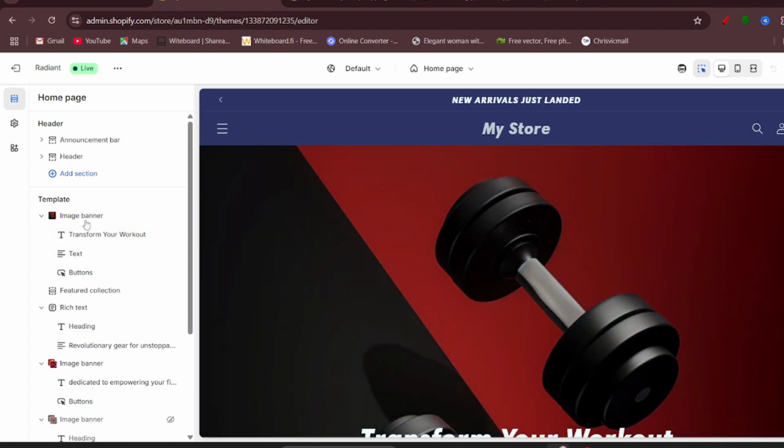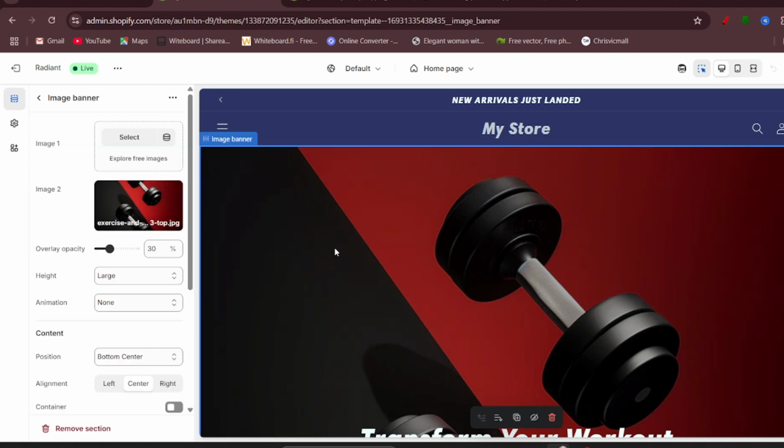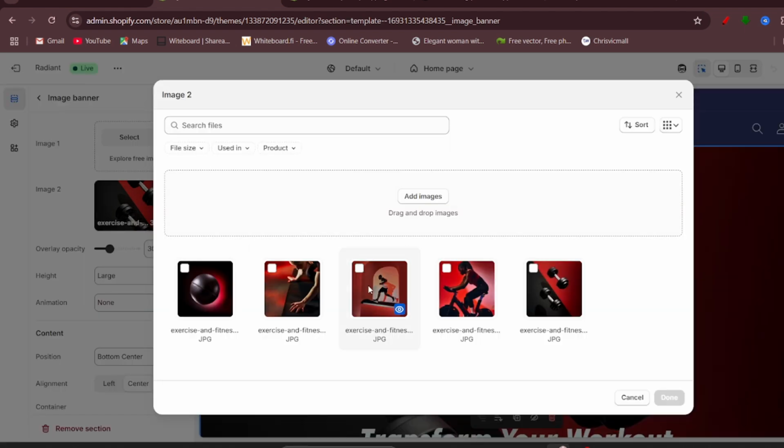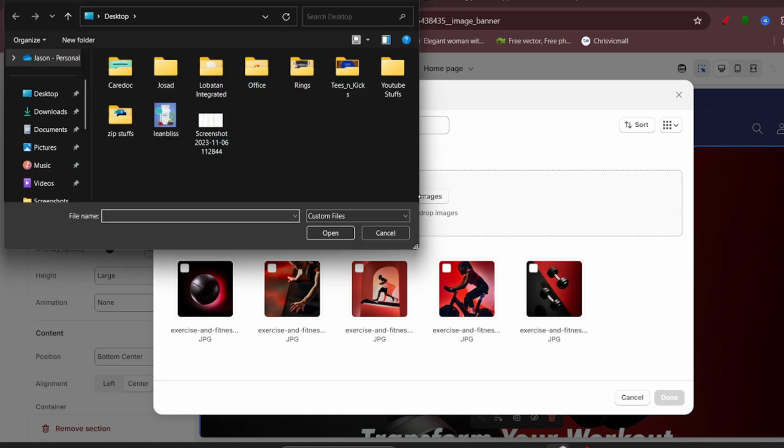Now, for example, this is the image banner. If you click on image banner here, it's going to ask you to change it. So I'm going to look for an image to put in here in a bit. Just click on change, select from library, and if you have any image you could use, use it here. If not, you could use one from your computer.